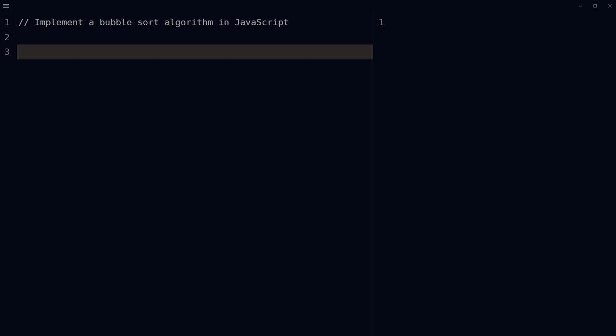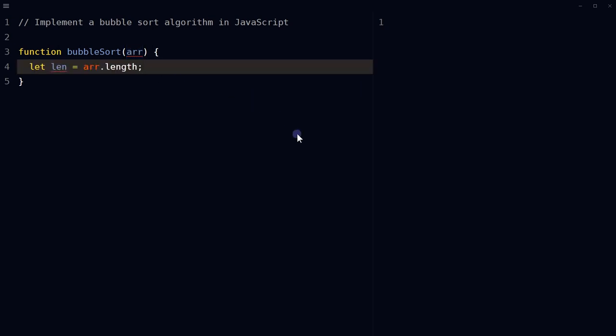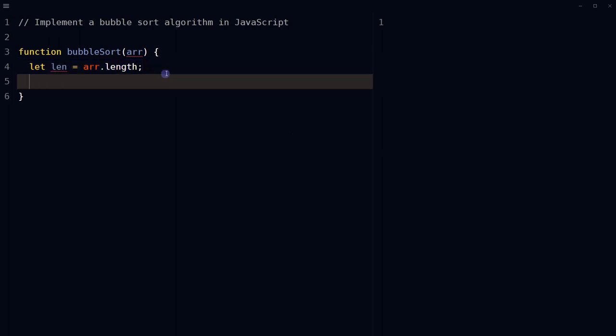To demonstrate JavaScript implementation of the bubble sort algorithm, let's create a function that takes an array as its input parameter to sort it in ascending order. Define a variable which is assigned the length of the input array. This is used later to control the number of iterations in the for loops.